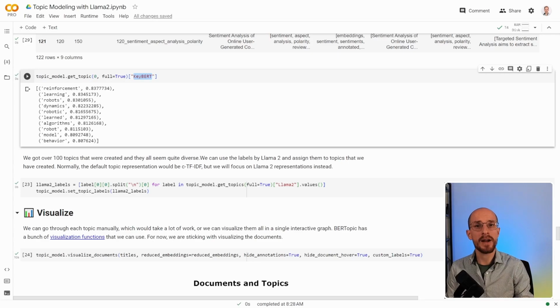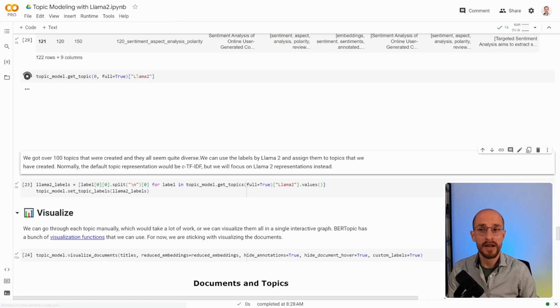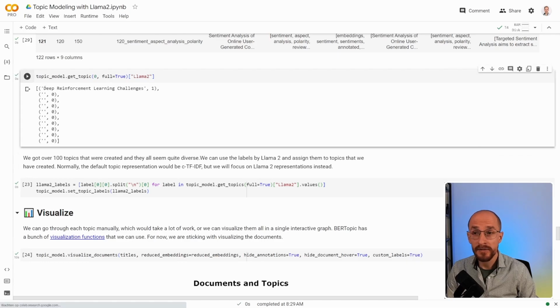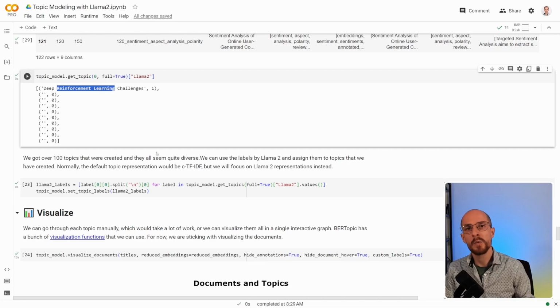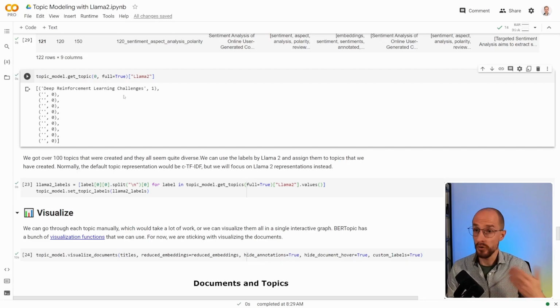But there's still keywords, right? There's still keywords that we have to interpret. It can be difficult because now I have to manually assign hundreds of topics that we created. It really does not make sense. So let's see what Llama 2 has created for us. And it has created a very interesting label instead of those keywords. The label here is Deep Reinforcement Learning Challenges. Now, we already saw that it was about reinforcement learning, but now it has created a label for us to interpret, to look at, to view, which also makes communication much, much easier.